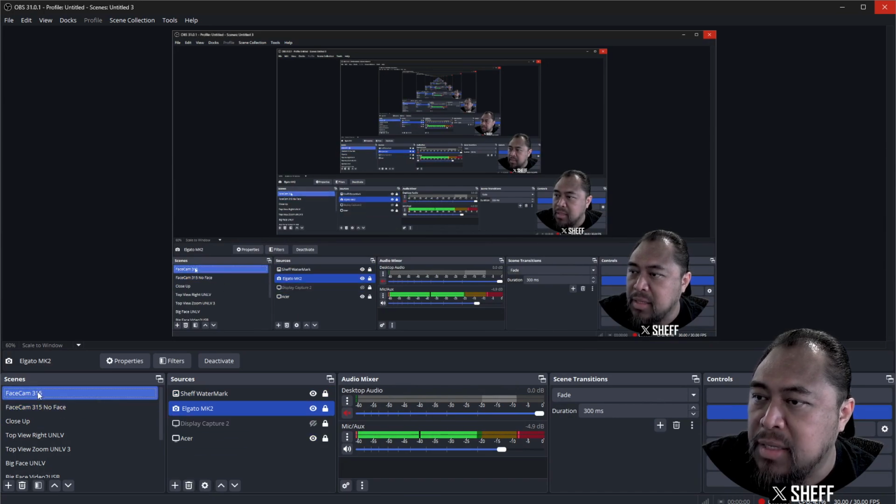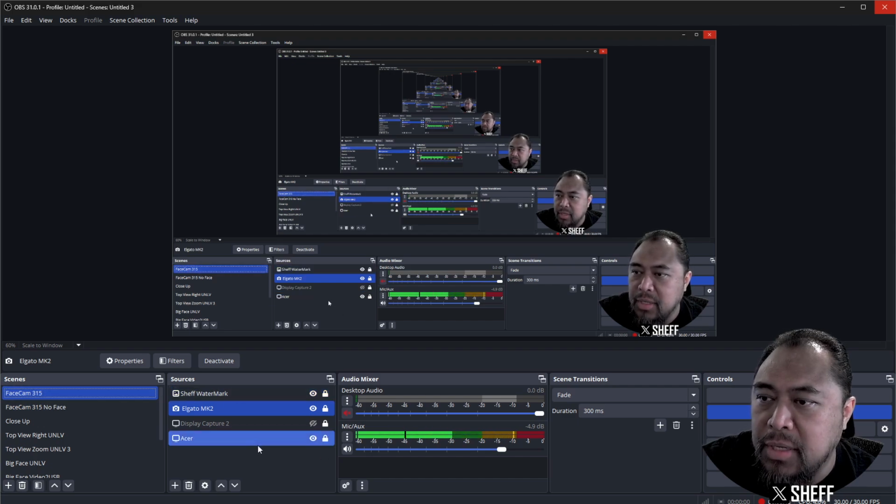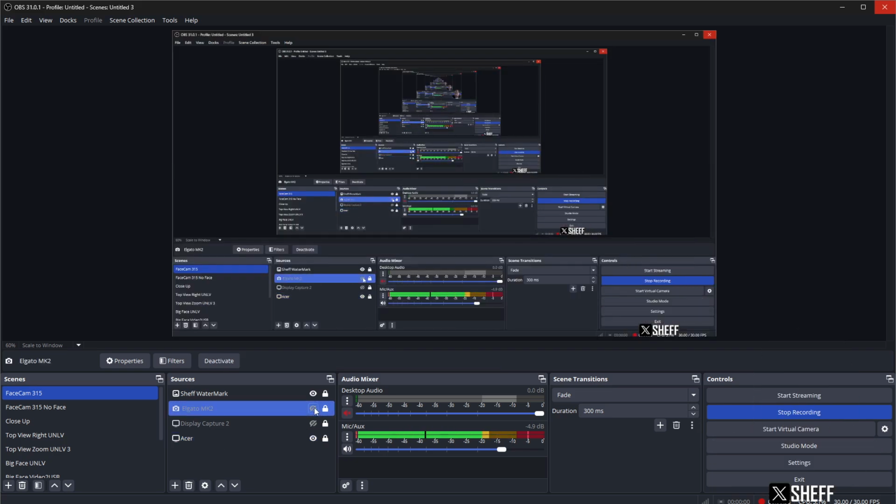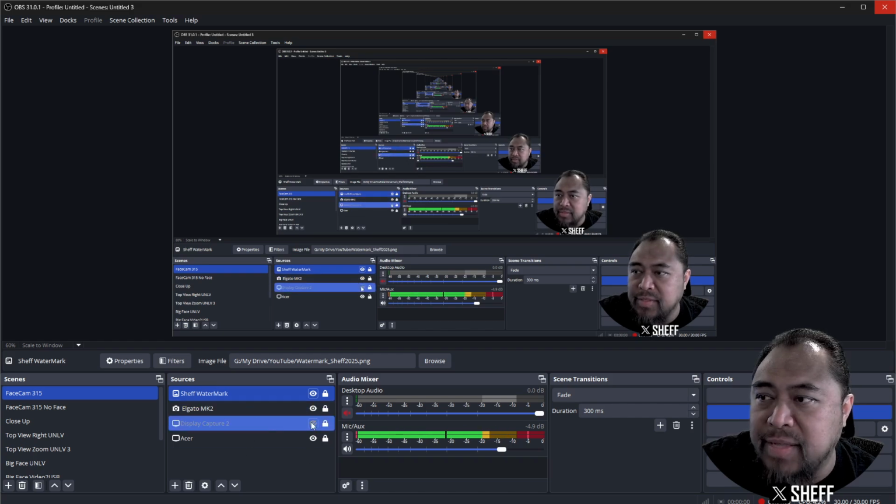My main setup in OBS is this first scene, and these are just like Photoshop layers. So at the bottom layer is my monitor, which is an Acer. If I turn that off, you can't see it. And then above that, I have my camera, which if I turn off, you can't see. And then just my name at the bottom. That's it. Those are the only three things I have here.